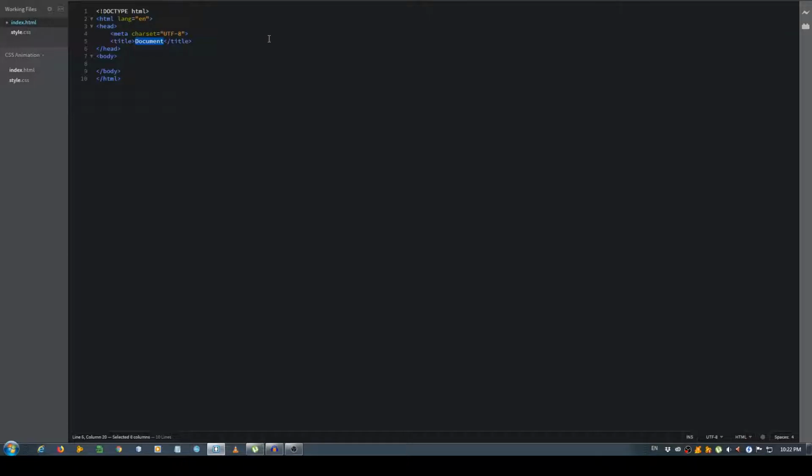Let's go with the basic structure, give it a title. Let's link the CSS file using the link element, style.css. Now let's quickly code the HTML.